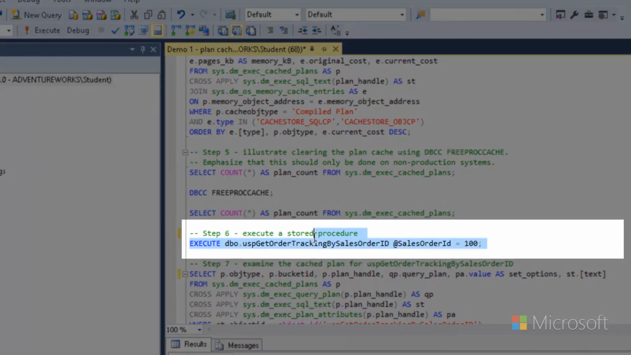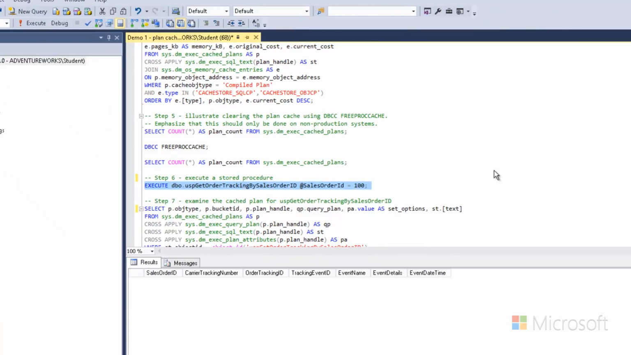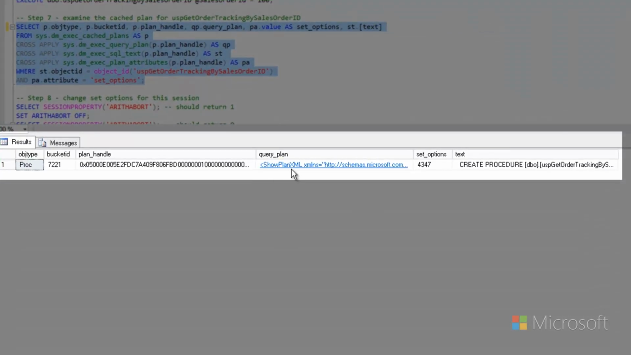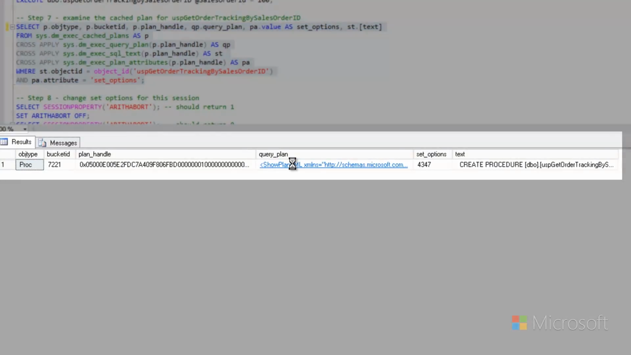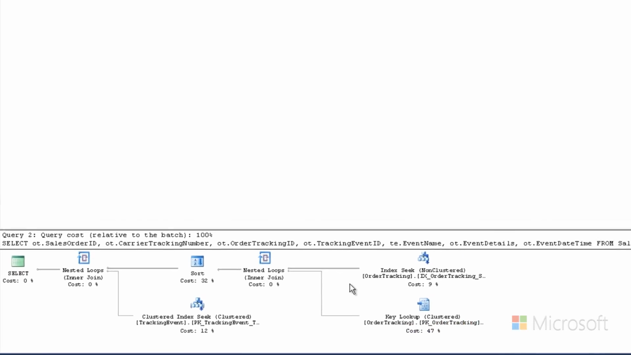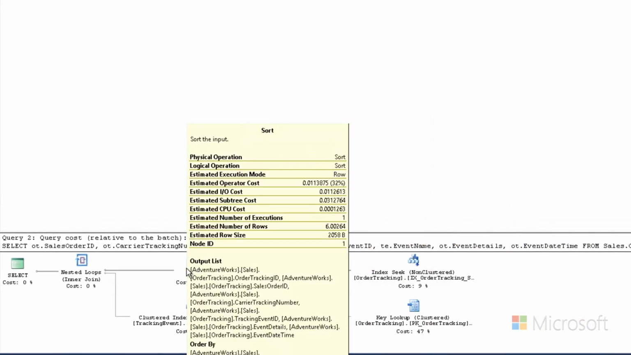Now this stored procedure in here will return nothing. Let's have a look at the cached plan for this. And we can view a graphical execution plan by clicking on the XML query plan. And you can actually see the execution plan from within there. So within the plan cache you can get a graphical plan out of it. And it works like any graphical plan. You can hover over all the objects just as you can with an execution plan.